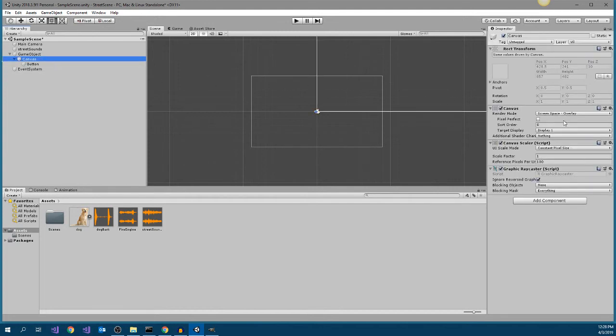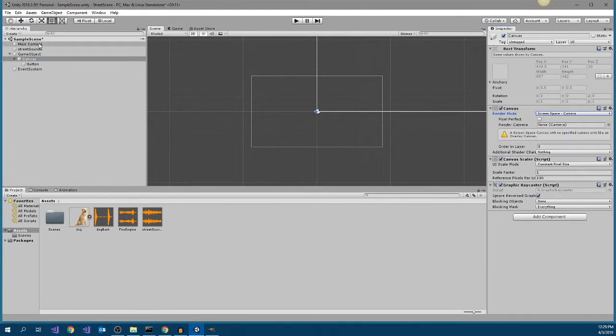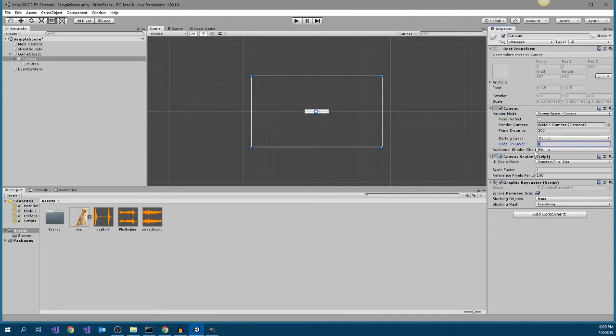Then there's something that we have to do for the canvas. Every time you create a canvas, whether it's with a button or with text, you have to set it up over here where you have Screen Space Overlay, change it to Screen Space Camera, and then drag the main camera over to where it says Render Camera. And by the way, you want to make the order in layer something larger than 0. I usually start out with 10. Basically 0 is the background, and the numbers increase as they come closer to you. The other thing we should change is this UI Scale Mode to Scale With Screen Size.